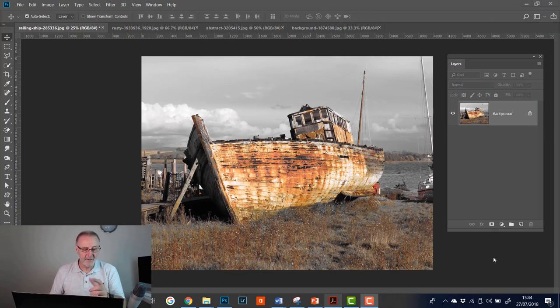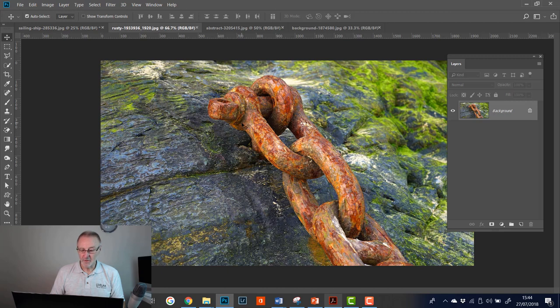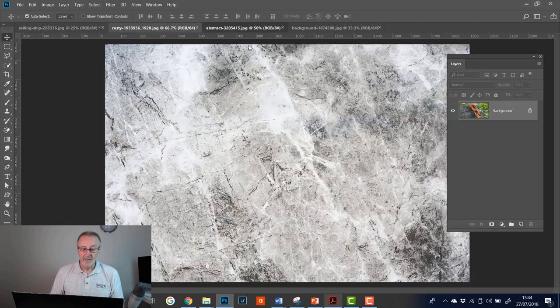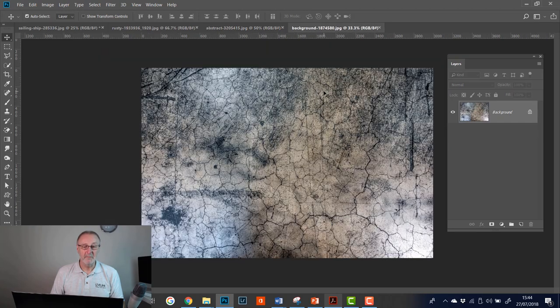So what I'm going to do is we're going to try and get to a place that I think is pretty good, and I'd like to try and mix four images together and make a grungy sort of composition. And here I can see I've got four images. I've got my sailing ship, and I've got a rusty old chain. It's got some nice texture and some colour, and we've got an abstract texture, and here we've got another abstract texture. So I'm going to try and put them together and show you how I would go around making a little bit of a grungy sort of composite image using blend modes.